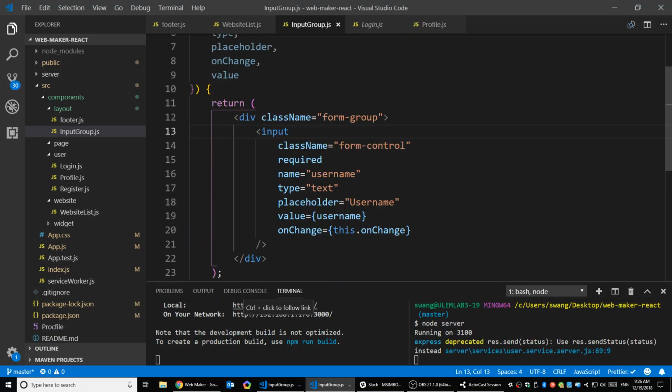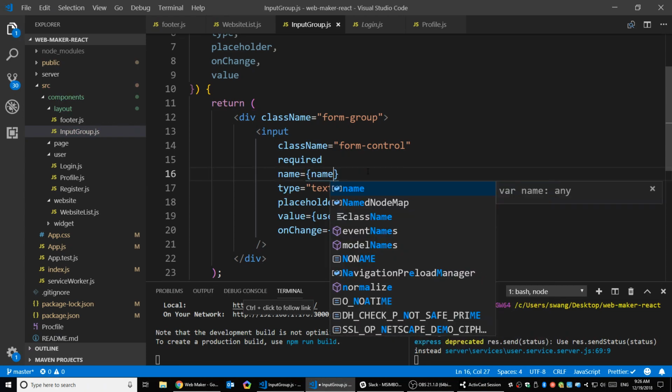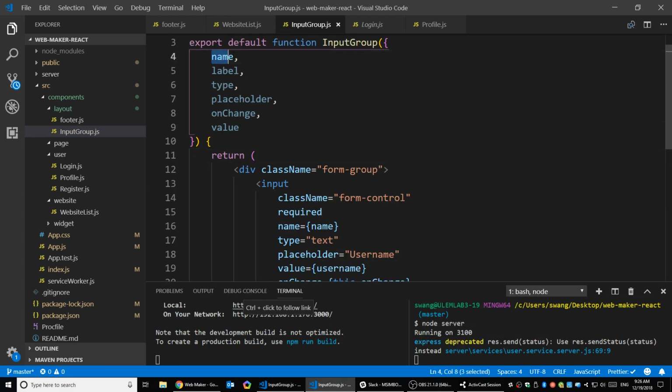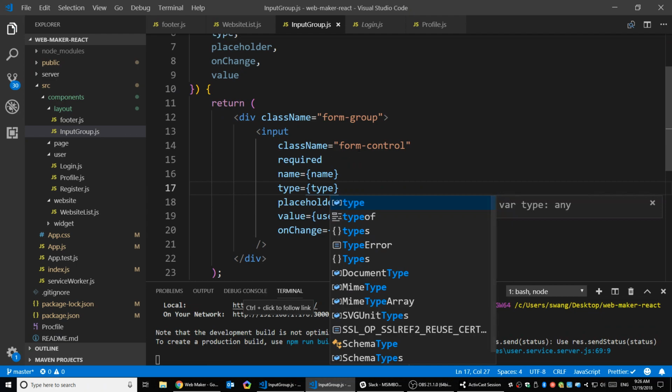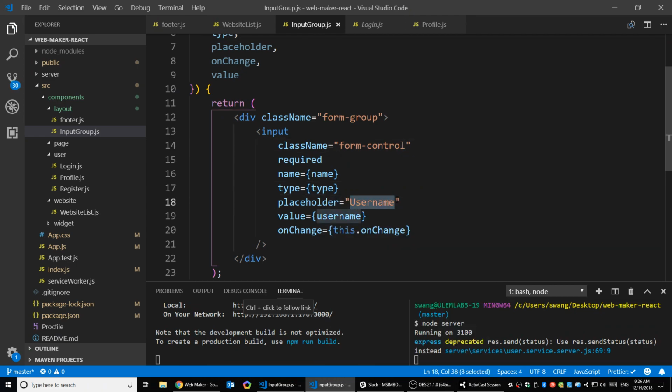So right now, instead of name equal to username, it's just going to equal to the name of the property, right? The name from the property. The type is also equal to the type of the property. Placeholder equals to the placeholder. Value is just equal to the value. onChange is just equal to the onChange.